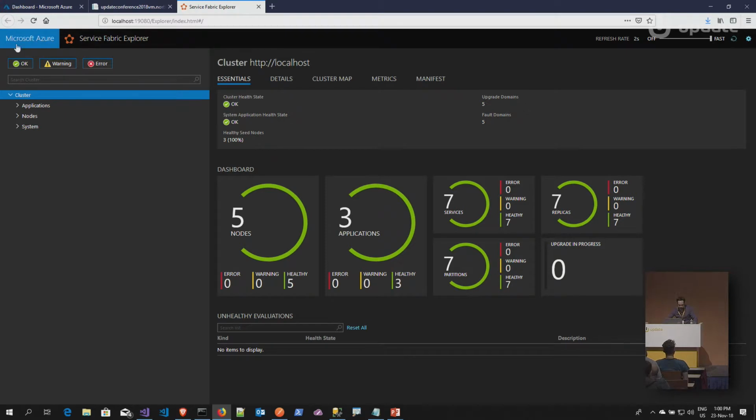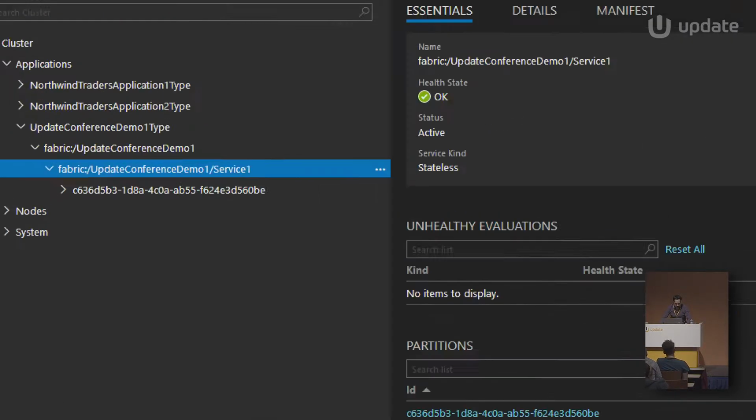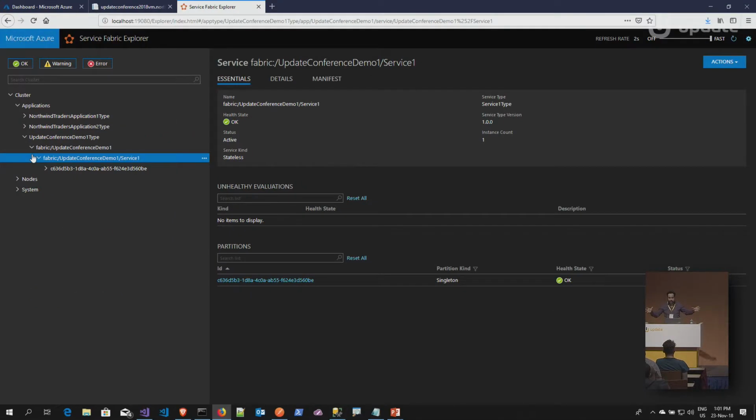As you can see, there are different applications that I registered previously. The one that I'm showing you right now is this one, Update Conference Demo 1. As you can see inside, there is the service that I created. And there are so many things happening right now. That unique identifier represents the instance of that service. This is because you can tell Service Fabric to auto-scale the application and create so many instances of that particular service if you need to. Automatically, the Service Fabric platform will be responsible to create those replicas for you.